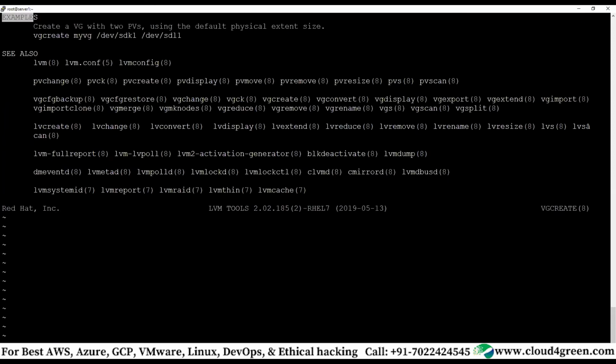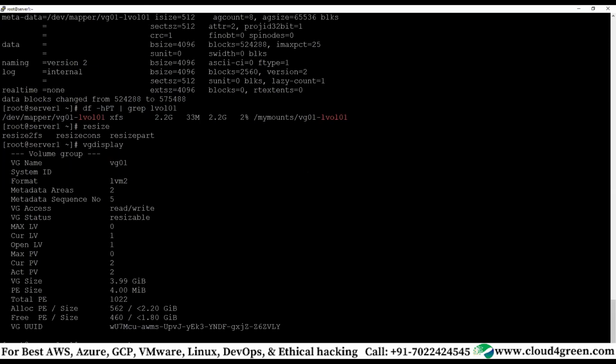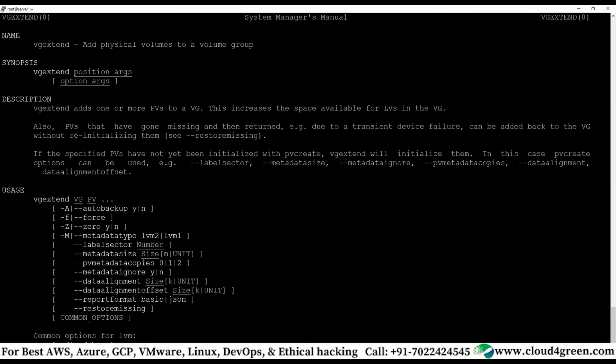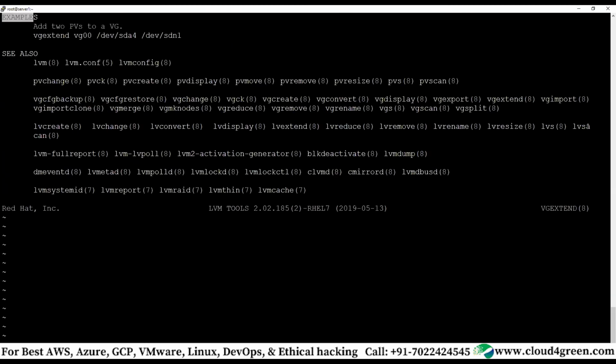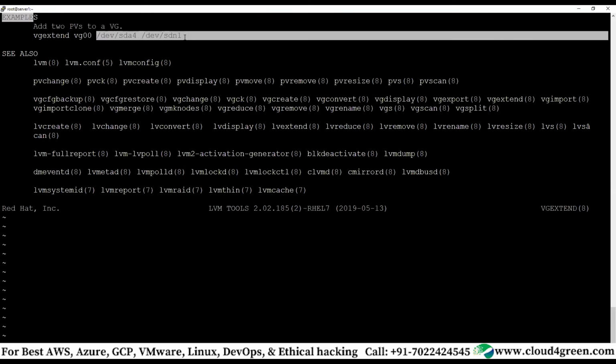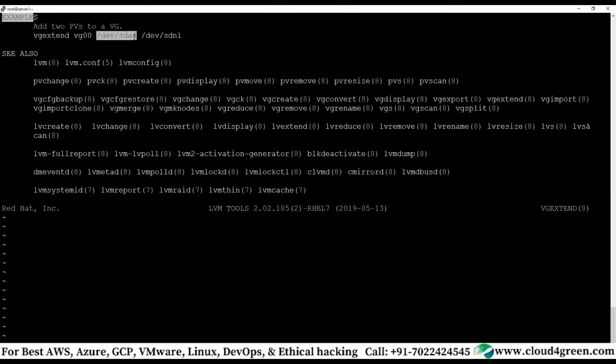See this straight away: vgextend, not vgcreate. vgextend, then the volume group name, and then the new disk that you have to add. If you have to add only one disk, give only one disk name. Don't give the existing disk names.